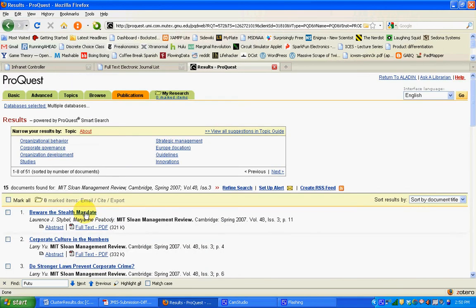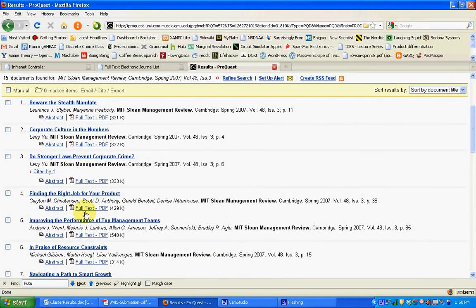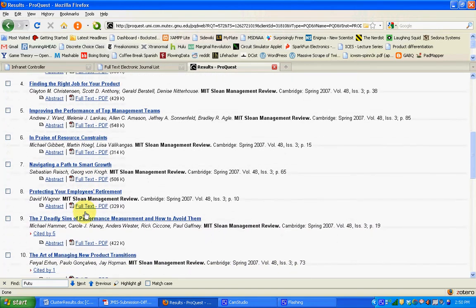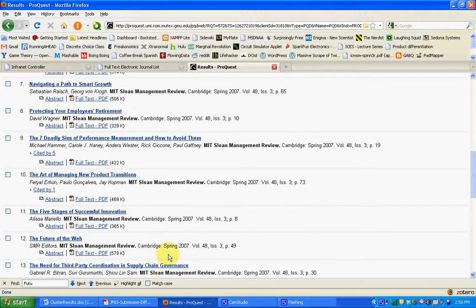It gives us a list of all the different articles that are in that issue, and we just need to find the certain article we're looking for. We're looking for one called The Future of the Web. So if we keep scrolling down here, there it is, The Future of the Web. Starts on page 48, page 49, Volume 48, Issue 3.